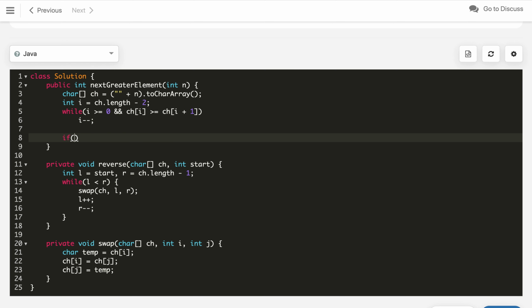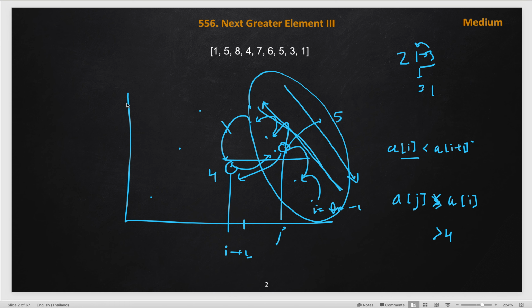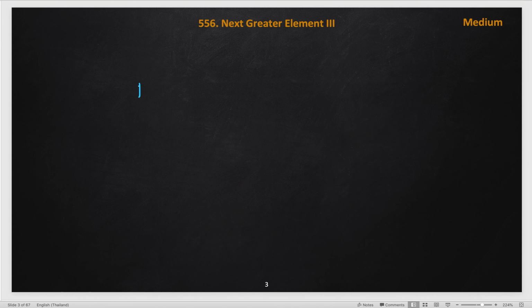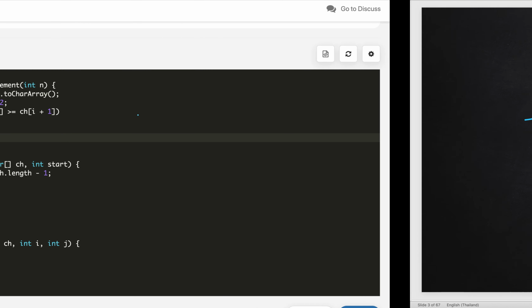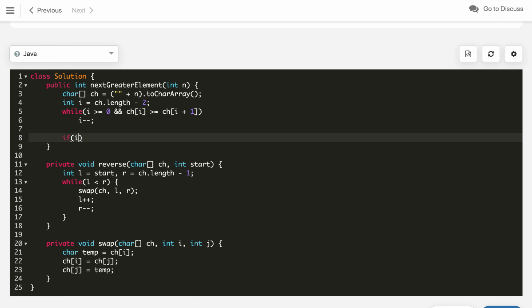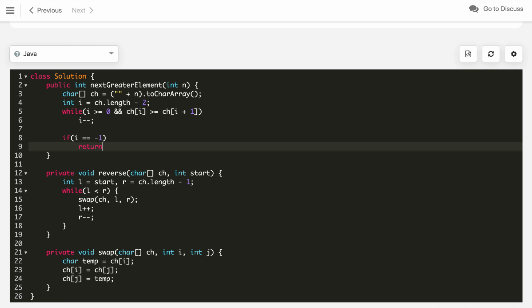Now one of the cases is when all the digits are decreasing, like the number 7, 6, 5, 1. In that case, this number is totally decreasing. Now we can't find any greater number formed from all these four digits, so hence we have to return minus 1. In that case, i will be minus 1 in this condition. So we just check if i is minus 1, then just return minus 1 over here.